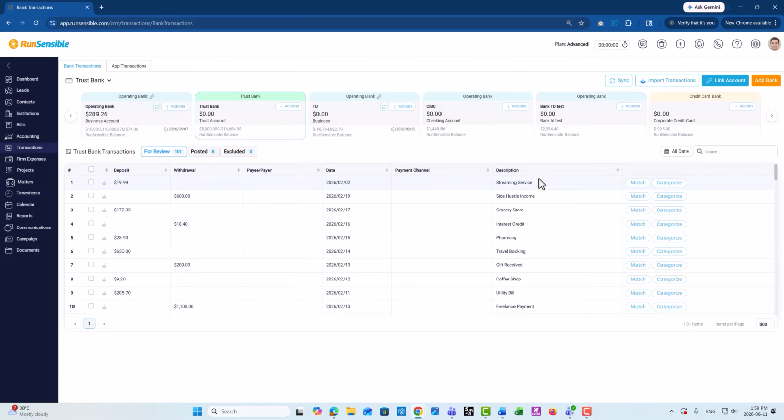The Description column displays the reference or memo text provided by the bank. This may include merchant names, transaction notes, reference numbers, transfer details, or other identifying information from the financial institution. This description helps users recognize the transaction before deciding whether to match, categorize, or exclude it.